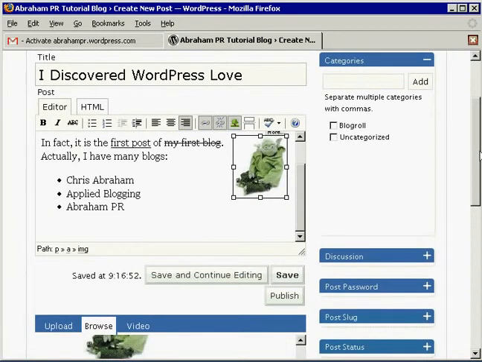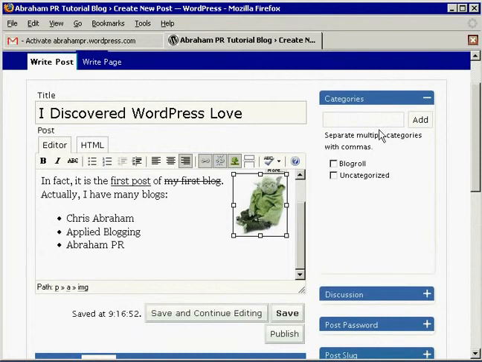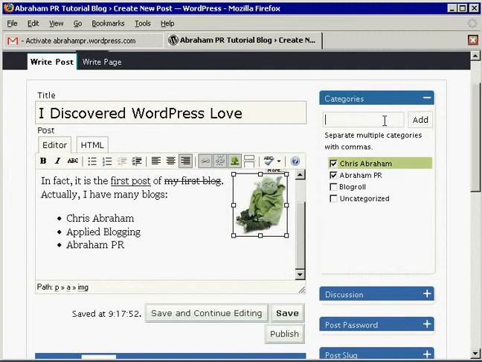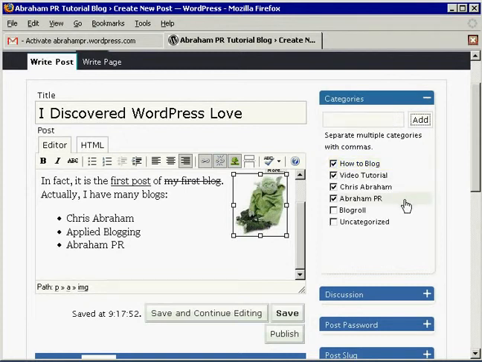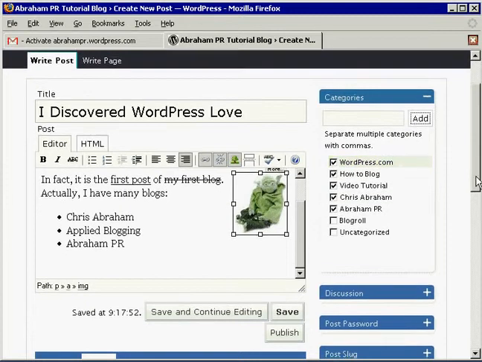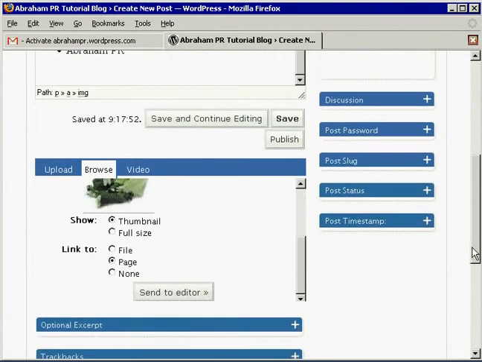Before we click Publish, we can have categories, and the first category we will have is Abraham PR. We can add that. We can add Chris Abraham. We can add video tutorial. We can add how to blog. And we can add WordPress.com. I'm going to associate all of those keywords with this particular post, which will help people find it.